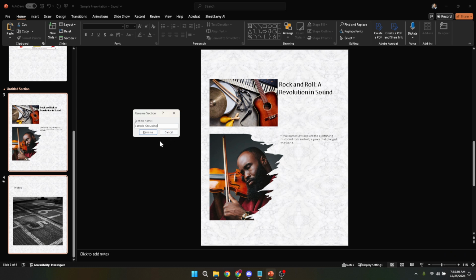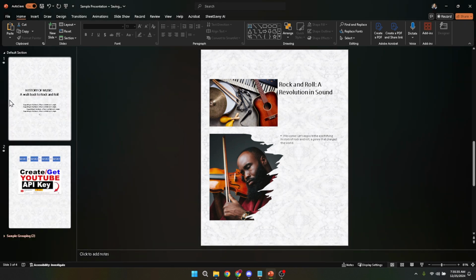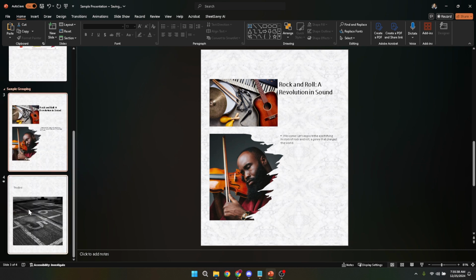Choose a name that will make it easy for you to navigate and understand the flow of your presentation at a glance. Finally, after typing in your desired section name, hit Rename to solidify your choice, and just like that, you've successfully created a section within your PowerPoint presentation. You can repeat this process as many times as needed throughout your presentation to create multiple sections, allowing you to organize your slides in the most effective way possible.